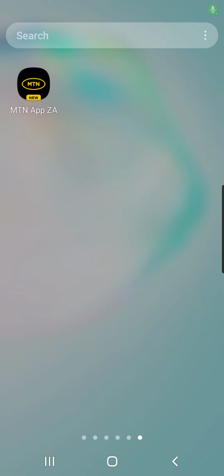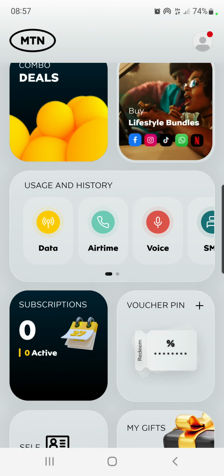Hi there, so this is a quick overview of how to check your DataShare balance via the app. Okay, this app is installed on the Android phone, so we just open it. After you've used the link and you've linked your number, this is how it will open.